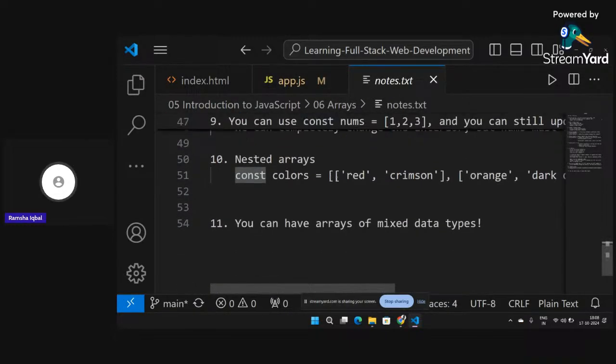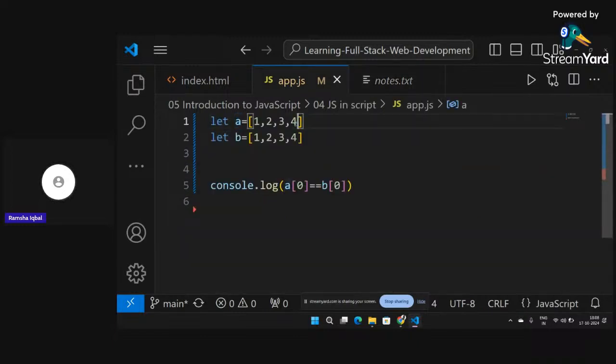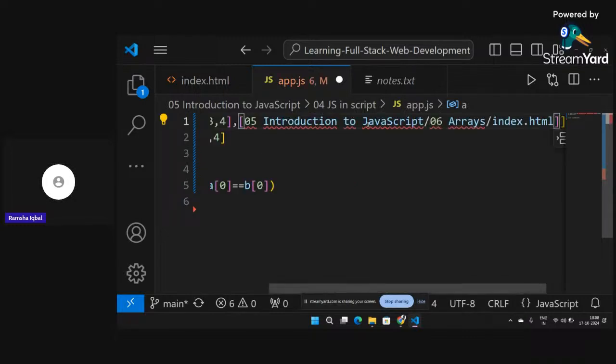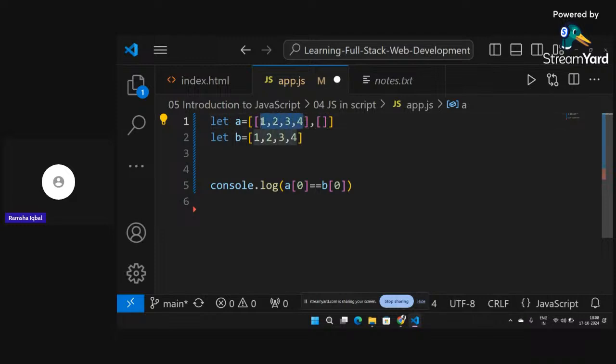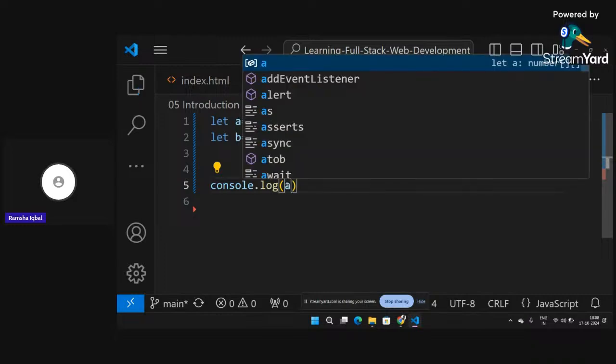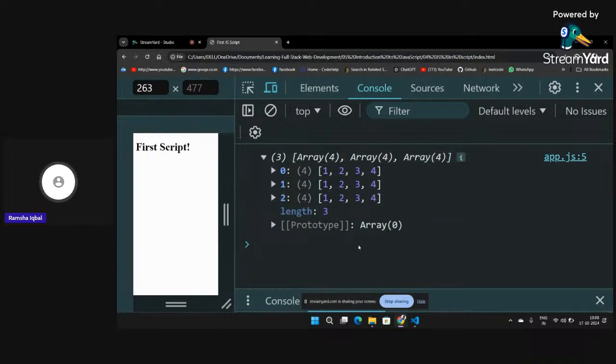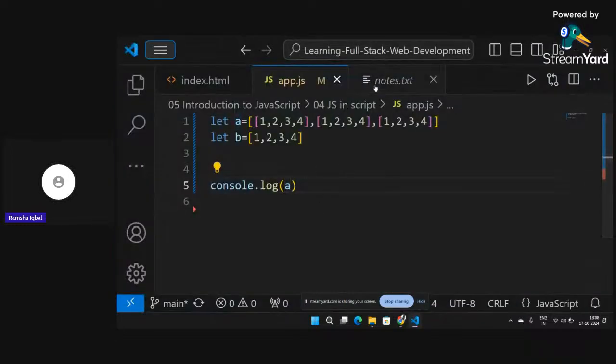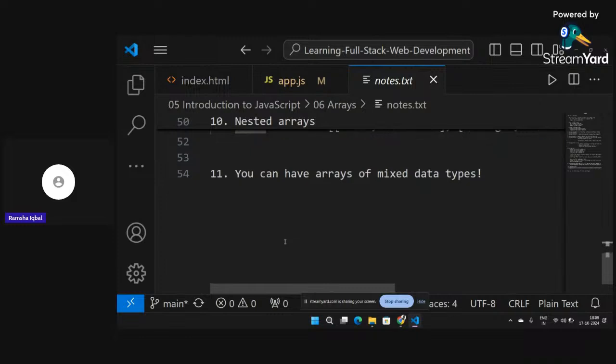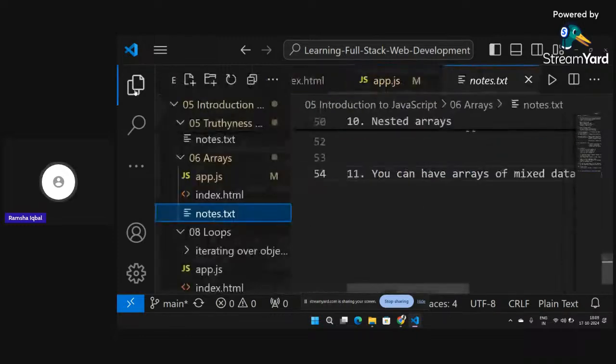Now I have nested arrays. Suppose I have this particular array, I can make nested arrays here also. Like this is the first one, this is my second one. I can also make nested arrays in it. If I refresh and console log a only, you can see I am able to display nested arrays here. So I can also write nested arrays in my code. I can also have arrays of mixed data types. I already told you about this.